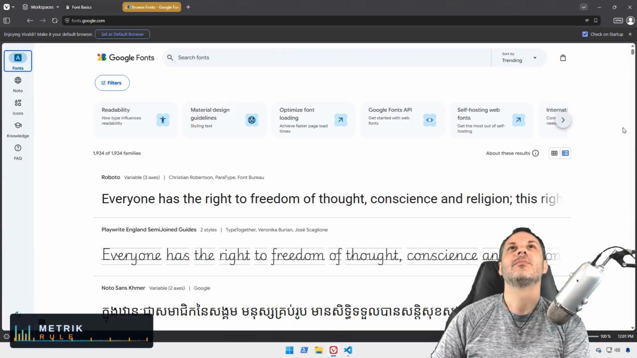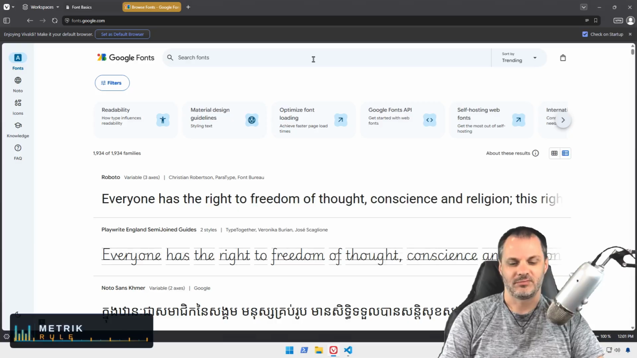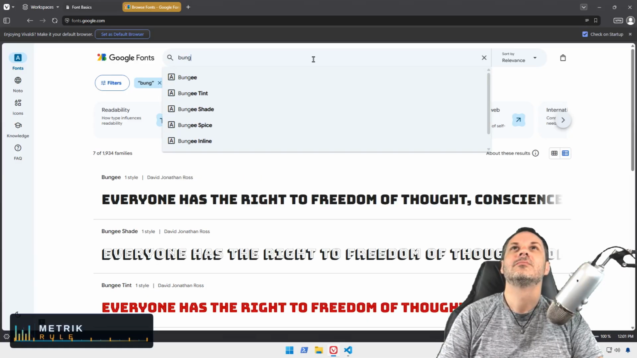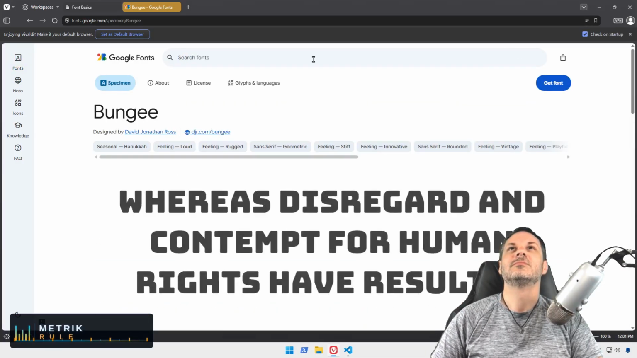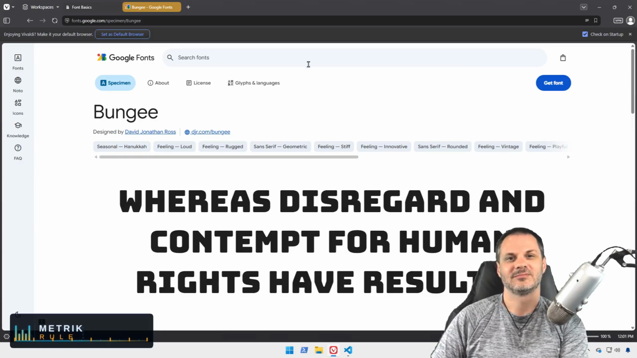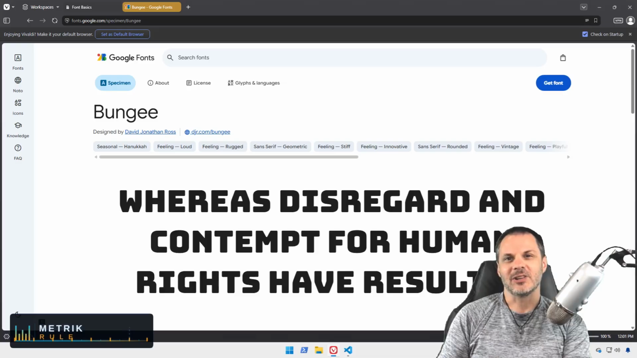Searching for something authoritative, something that says your cooperation is not optional. Let's try searching for Bungee. It's bold, it's loud, it's perfect for announcements. Once you find a font you like, you can see all the available weights and styles.